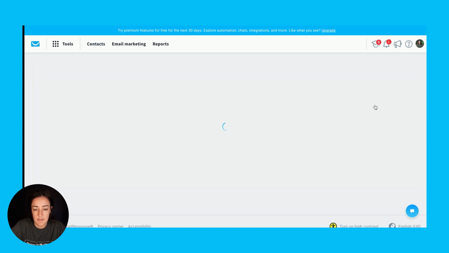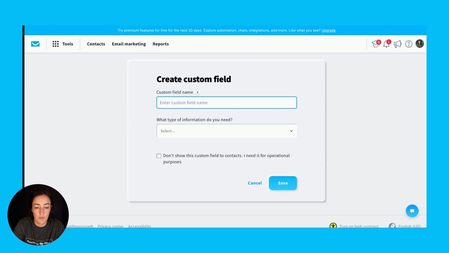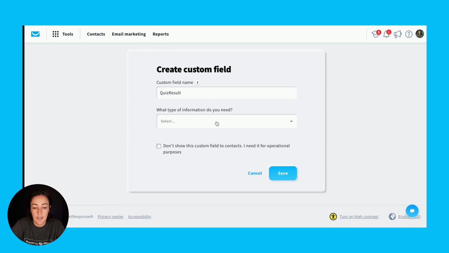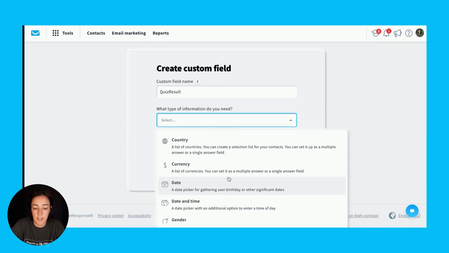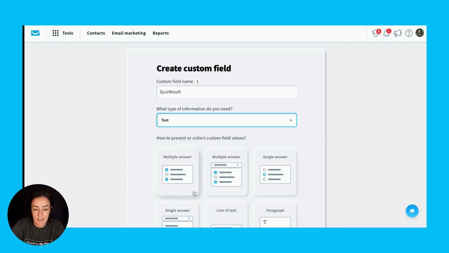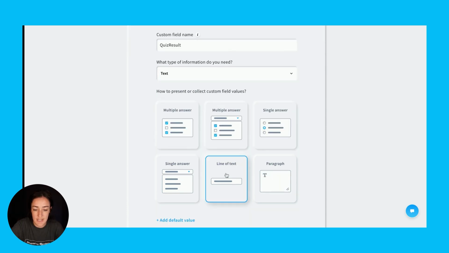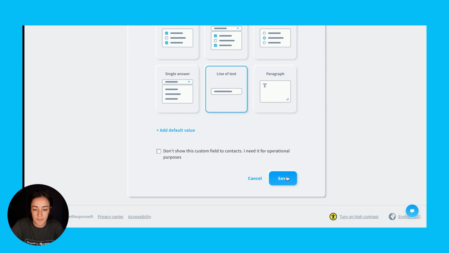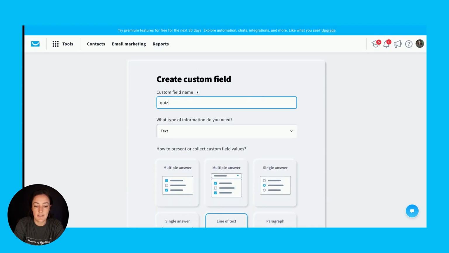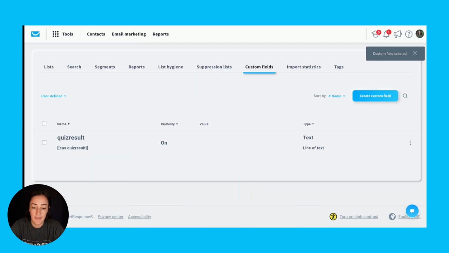I'll create a custom field called Quiz Results. In this dropdown here, which type of information you need, we will choose text. And essentially, we're just going to fill this custom field with text, which is the quiz result that they got. I'll choose line of text and then hit save. Oopsie, only lowercase, so I'll just name this as quiz result, all lowercase, and then click save. Now that you have the custom field created, let's go back over to Interact and set this all up.